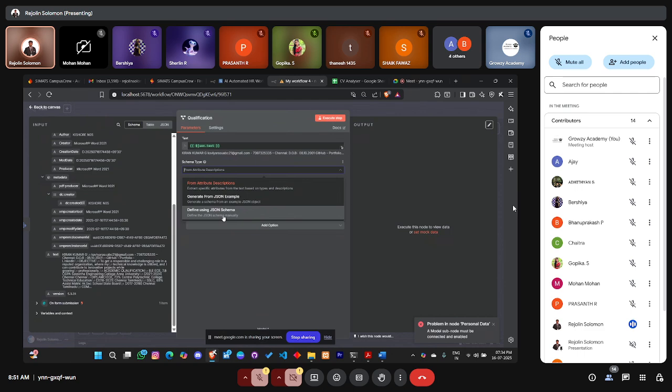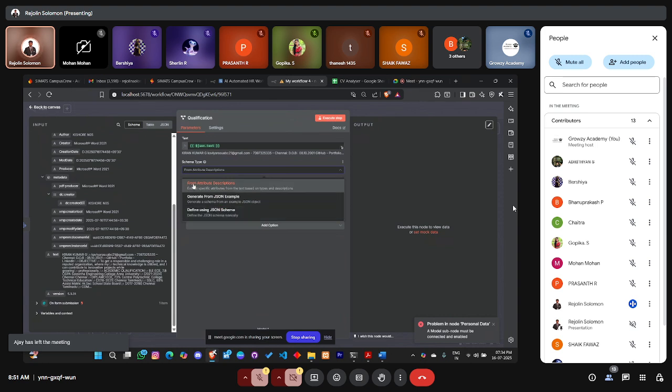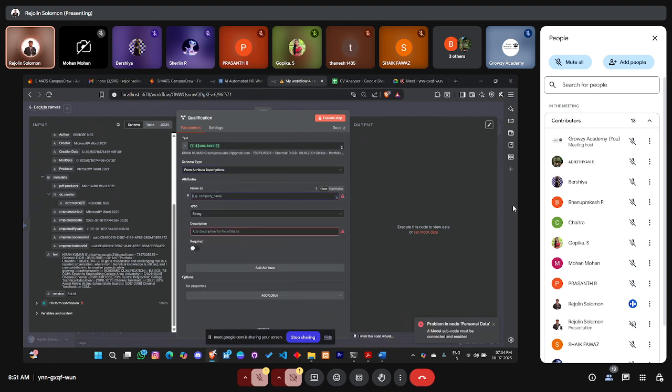In the previous personal data extraction, we gave a JSON schema, right? So here, for doing it manually without any code, give from attribute a description itself, and here you add attributes. So first the name, okay? What we need to extract is the educational qualifications. So I'm giving it as educational qualification, and the type is string.